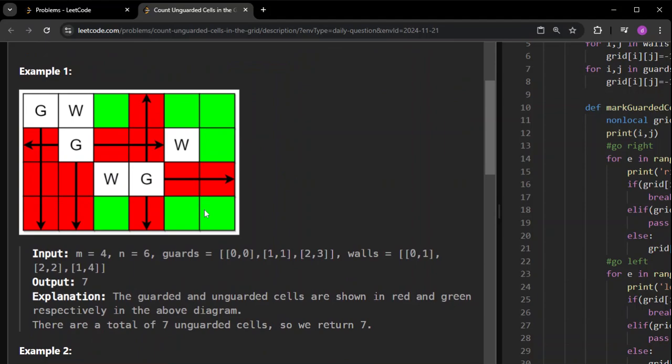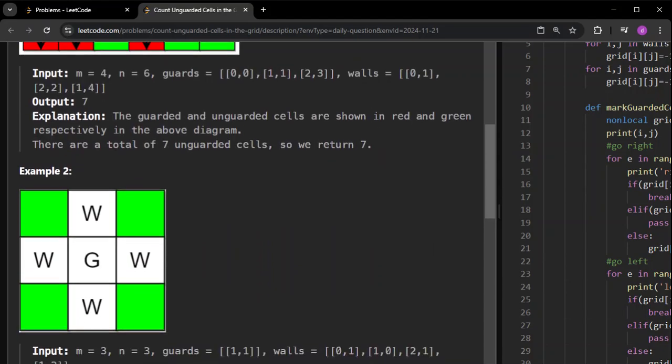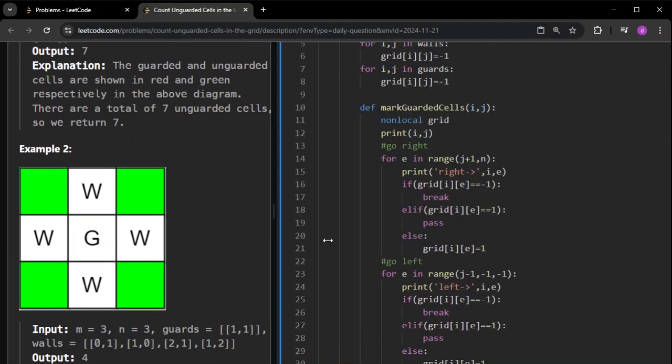So this is the simulation we have to do. We'll have to simulate all four directions for all the guards present, and we'll have to stop the simulation whenever a wall or another guard comes in the path. As simple as that. This question is very simple. You see the second example, it is the same thing that we're doing. So let us see the solution for this.